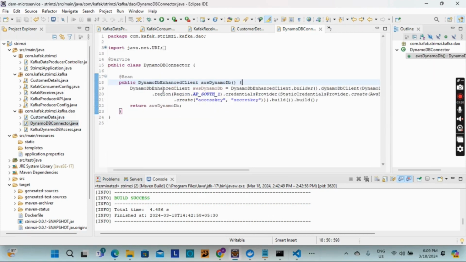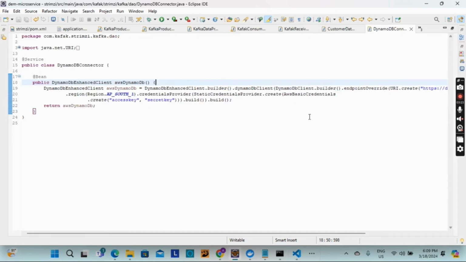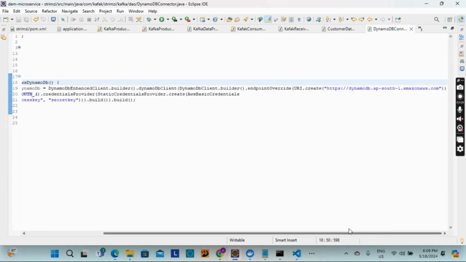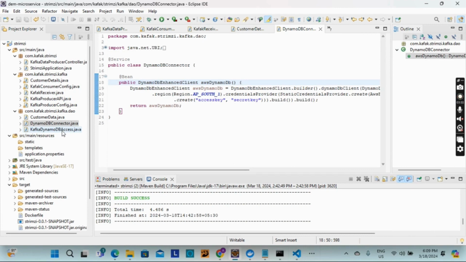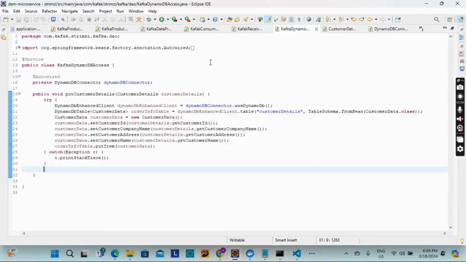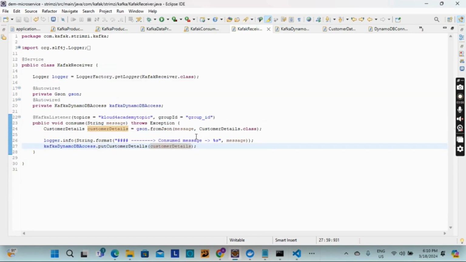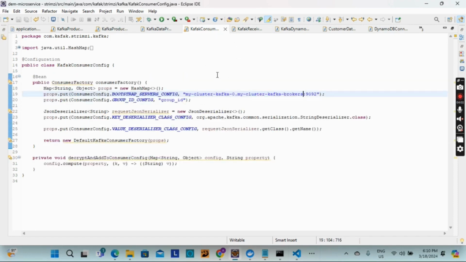DynamoDB will insert the data. This is the way we have to create a connection object for DynamoDB in Spring Boot, and then access how we are inserting the data. We call the DynamoDB configuration client, and this is the table name, meaning the collection name, since DynamoDB is a NoSQL database. We create a customer data object and insert the data. This is the way the receiver inserts the data into AWS DynamoDB. So this microservice we have written, and this is the consumer.